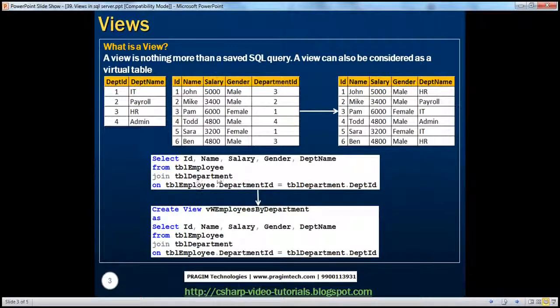So here we have a join query which returns ID, name, salary, gender and department name from these two tables by joining them. Now how to create a view? To create a view we use create view statement. If we want to create a table, we use create table, and along the same lines, if we want to create a procedure, we use create procedure statement. So similarly, to create a view, create view and view name.